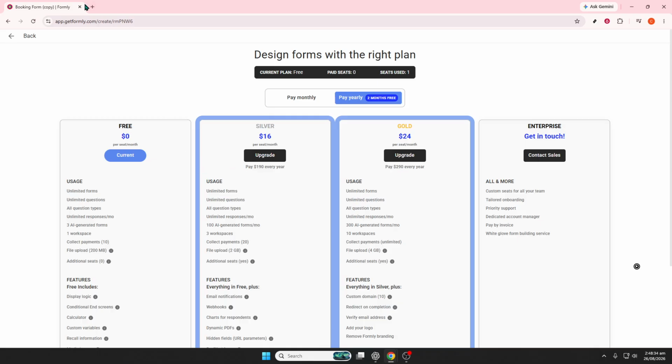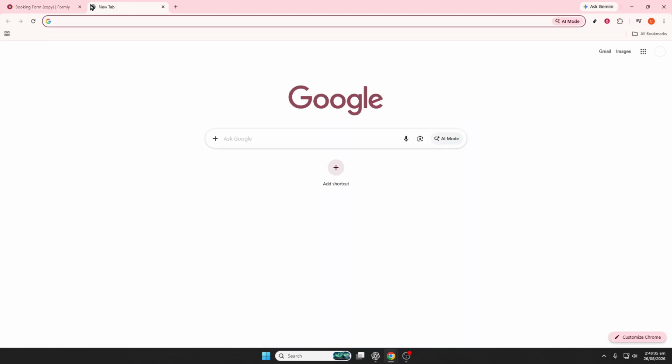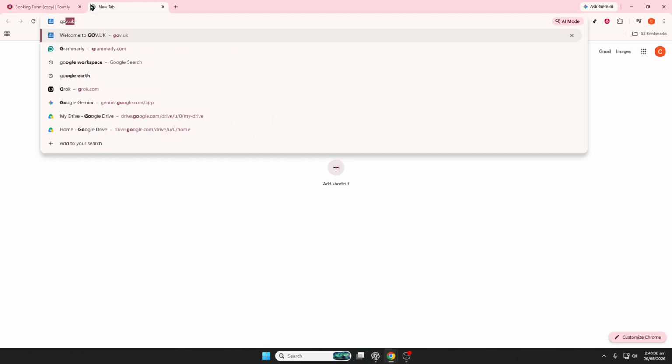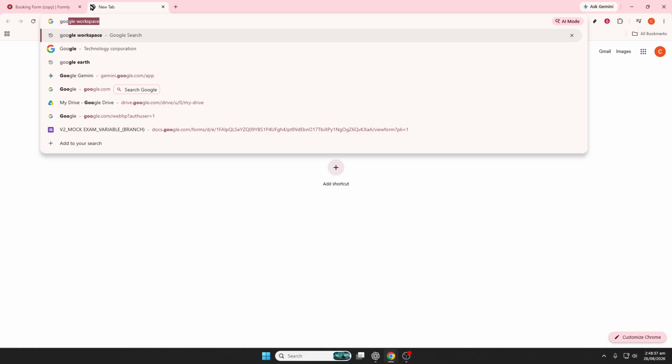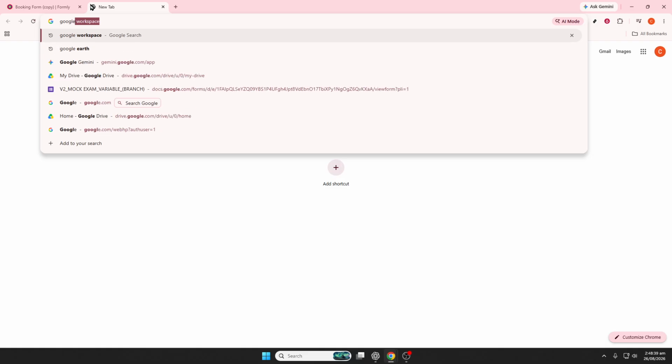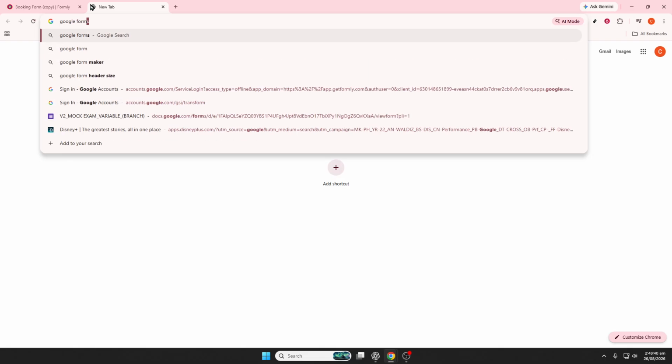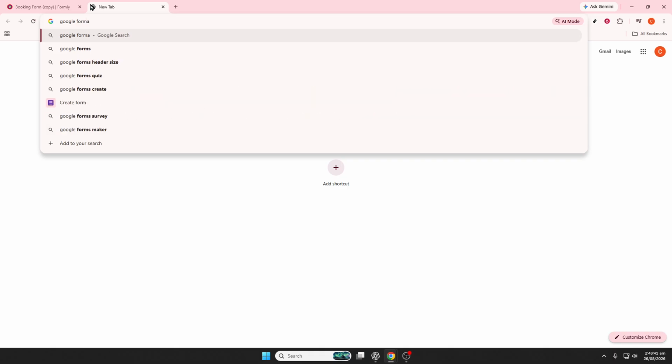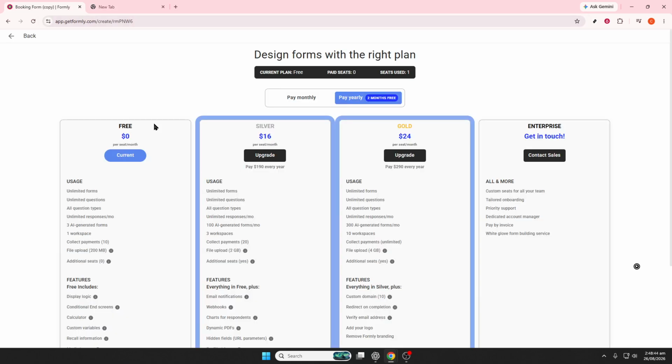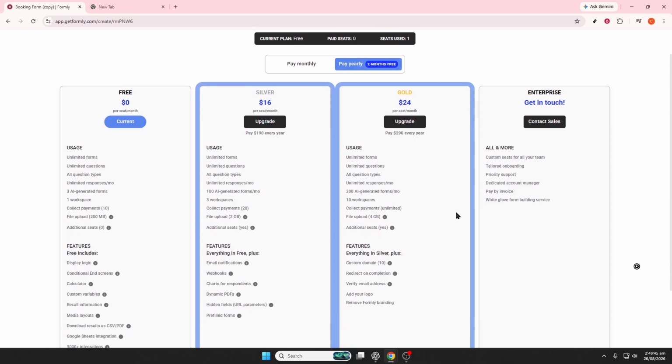Looking at pricing, Formly currently offers a free plan plus silver at $19 per month and gold at $29 per month, with annual billing options available. On the plus side, it's beginner-friendly, offers AI assistance, professional-looking forms, logic, analytics, integrations, Stripe support, and a free option.